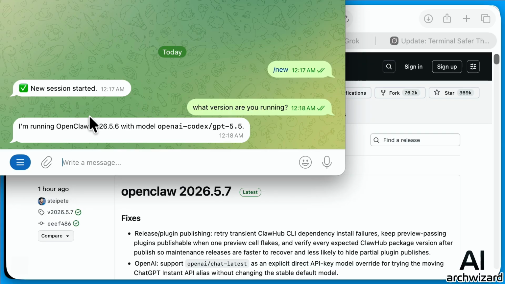In this episode, I would like to talk about what is the best way to update your OpenClaw. And the natural way seems to be to use a messenger app like Telegram here. But it is wrong.